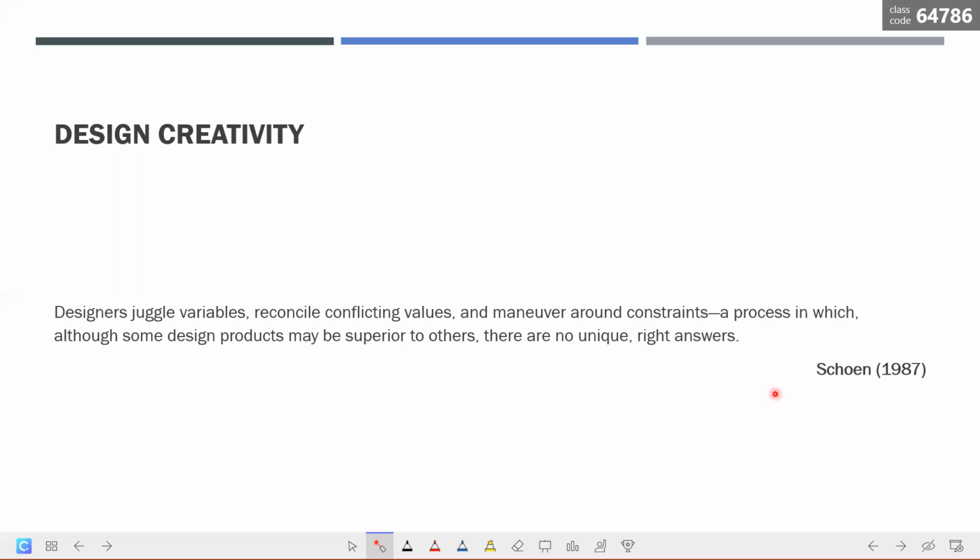A little quote from Schoen right here: designers juggle variables, reconcile conflicting values, and maneuver around constraints, a process which, although some design products may be superior to others, has no unique right answers. So there is no clear cut on what is the correct design or a wrong design.